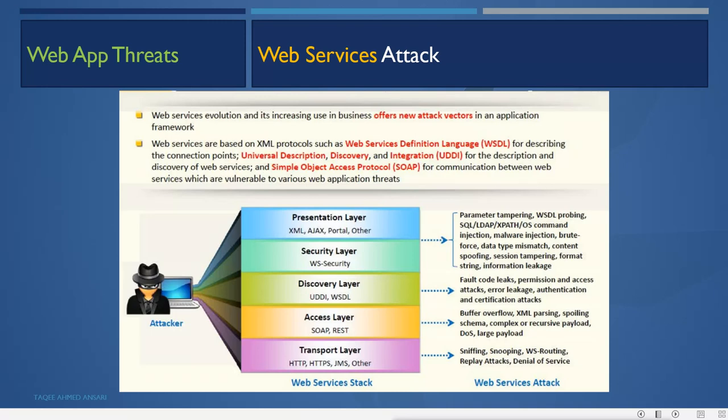So in this web services stack, we have the transport layer, access layer, discovery layer, security layer and presentation layer. In this we have the transport layer of HTTP, HTTPS, JMS, etc. Then we have the access layer where we have SOAP and REST. Then the discovery layer we have UDDI, WSDL. Then the security layer we have WS-Security, and web services security. Then we have the presentation layer where we have XML, AJAX, portal, others.